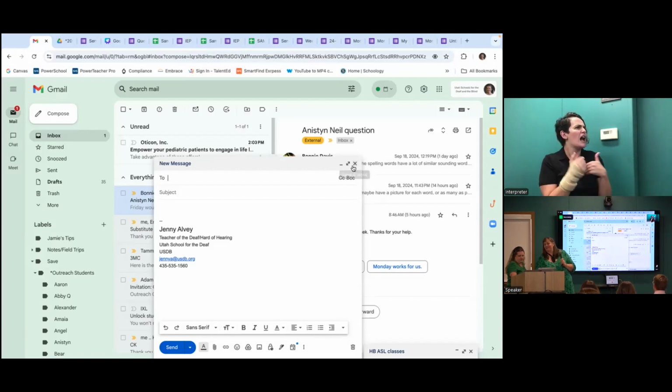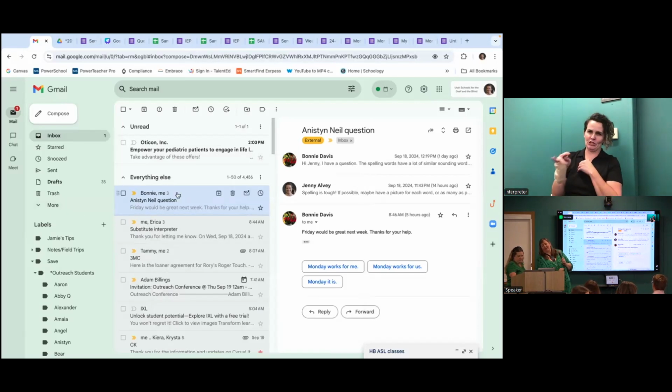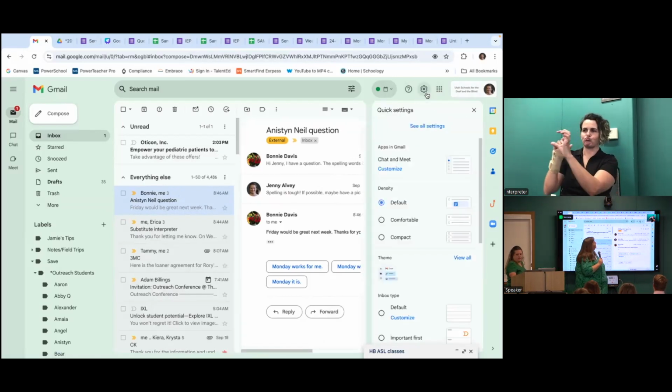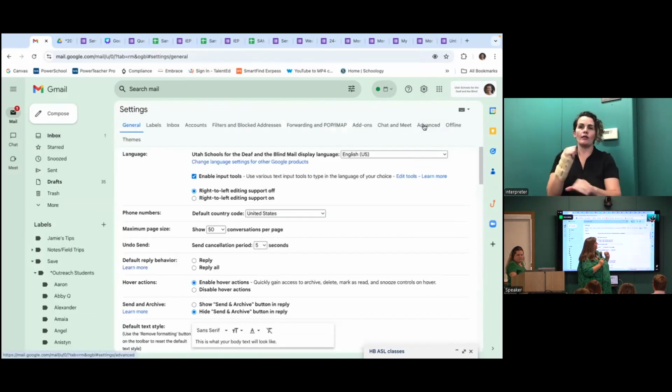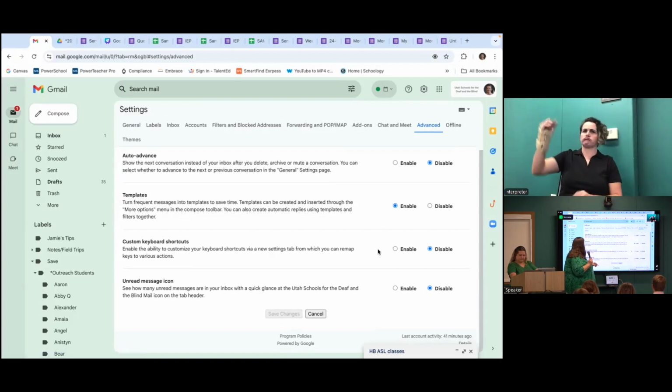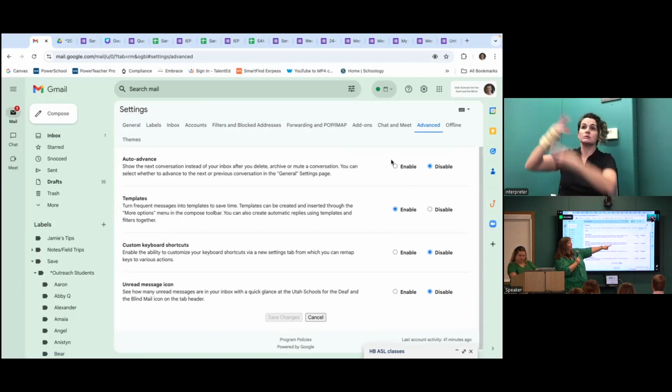Yes. All right, so Jenny's going to go to her Gmail really quick. Then she's going to go into her settings, that's the little cog up at the top. And then you go to see all settings. Then you go to advanced. This is advanced work, of course. But this is in the presentation, guys, so it's in there. Then you scroll down to where it says templates. And you click enable.